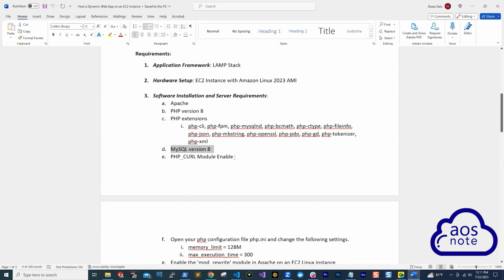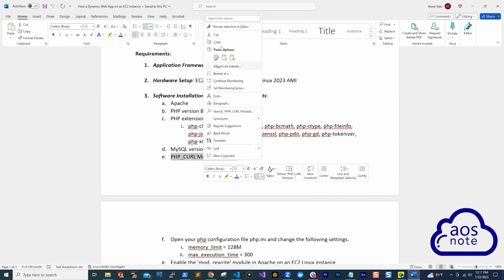The next part is you need to enable the PHP core module on your Amazon Linux 2023 AMI. This took a couple of tries to get it right. I had to ask ChatGPT in several ways, and finally I got to the command that I need to do that. So let's try it now and see if that will work.